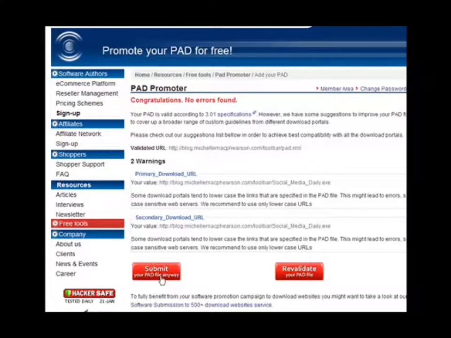If you encountered an error where they weren't able to find your pad file or something more severe like that, you should go back and make sure that you have the URL correct and make any changes to your pad file if you left out some information that they need. Once you've got everything okay and no errors have been found, click the Submit Your Pad File Anyway button.